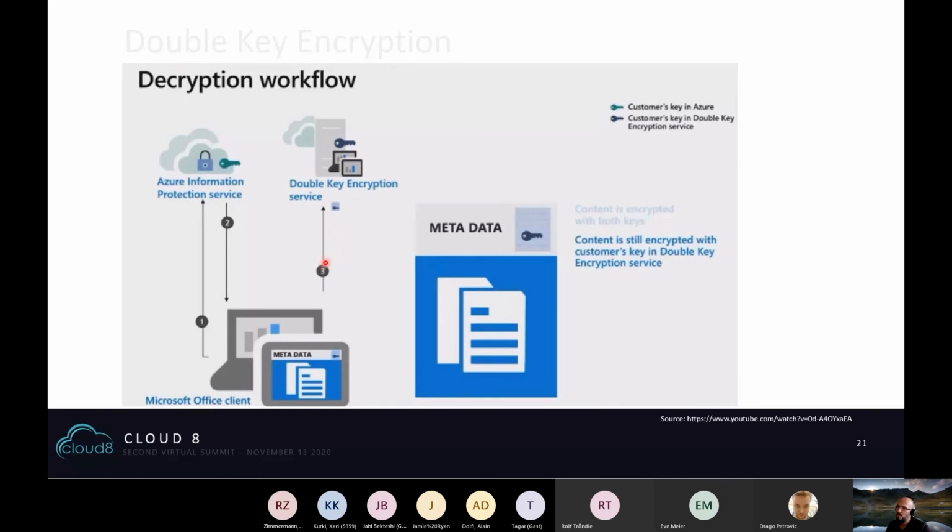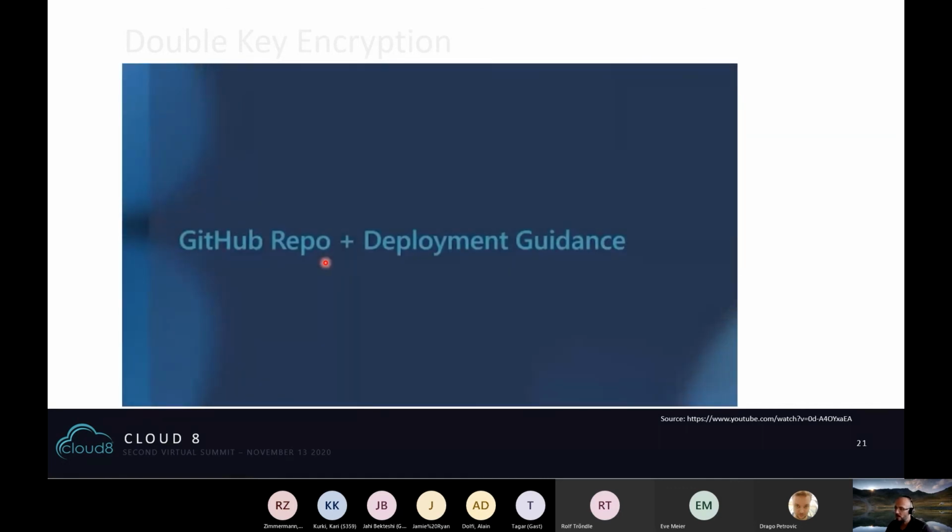The Office client then requests access to the double key encryption service. If the user is authenticated, it will return the symmetric key to the user's machine. The user's machine will then decrypt the document and render it to the user. At no point in time does Microsoft have the ability to see the data, and the data is never sent outside the client. So much for double key encryption.